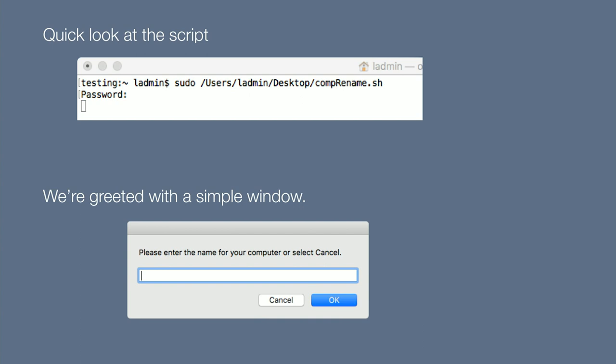Simple enough. There's the AppleScript that was called. It prompts us for the computer name. Okay, cancel. If you want, you can test it out. We're going to be building an application, so we'll get a chance to run it again later.